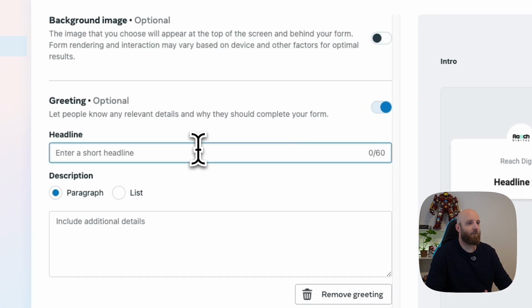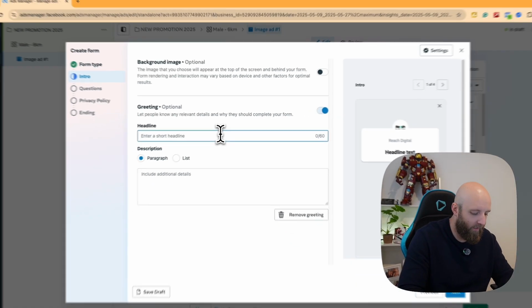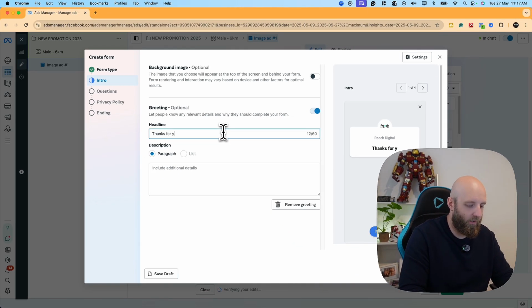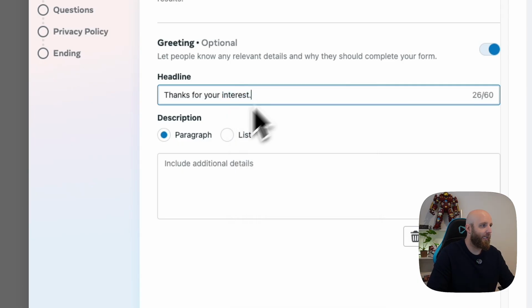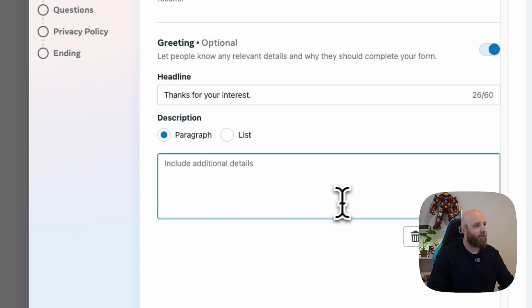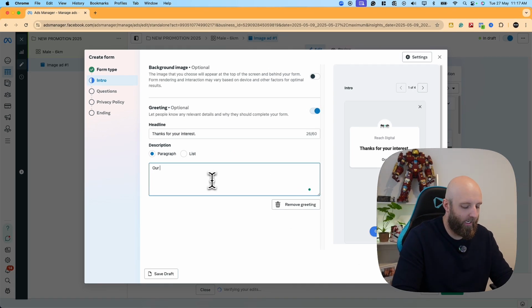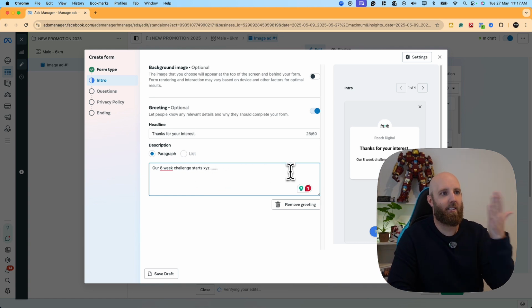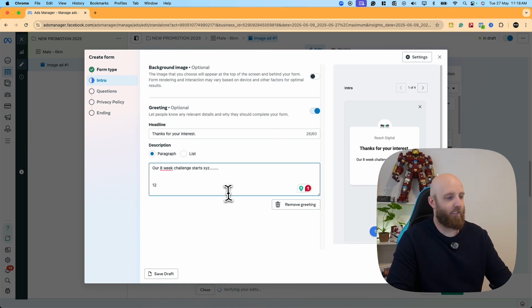Now the greeting, you could just put in here, thanks for your interest. I'll just fix that. And then type in whatever it is that you need as a description. 8-week challenge starts XYZ. That's not very good, is it? Just add in whatever information you need in here, and that's the first thing that they will see on the form. So that's your intro. Then simply click next, and you have questions.